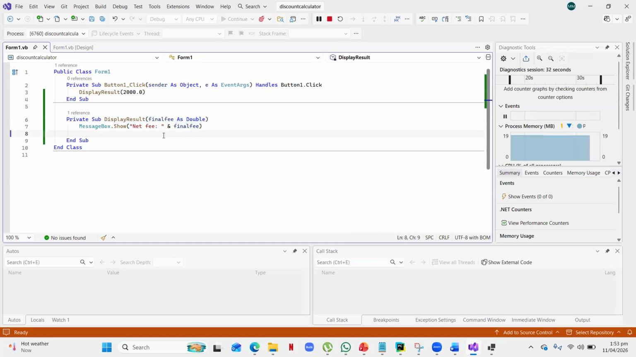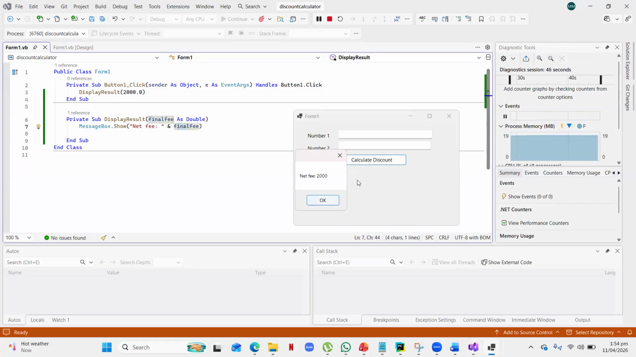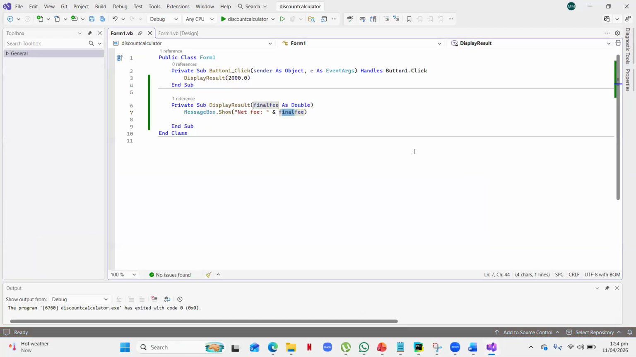Message box show, so the pop-up will come. Net fee, the writing will come. And then we'll add the fee which I've put here, which is what? 2,000. So the computer is doing its job. Whenever I click on it here, I see net fee 2,000. So that is working perfectly.